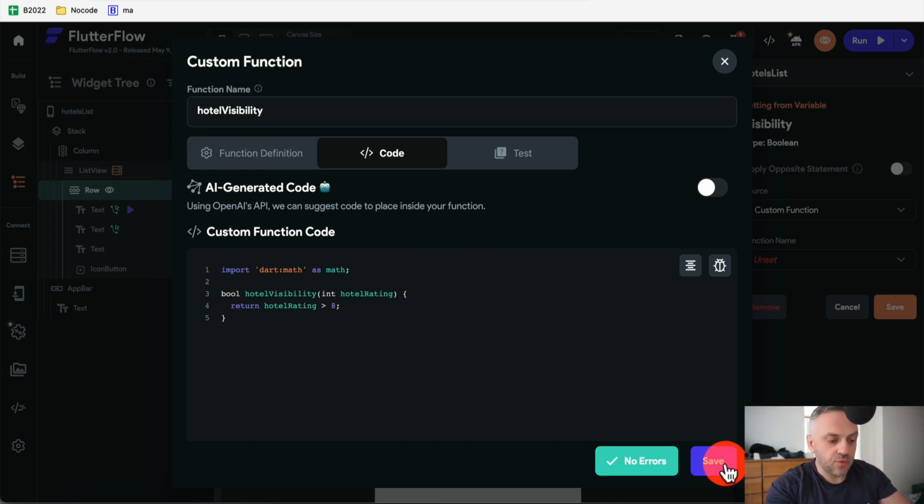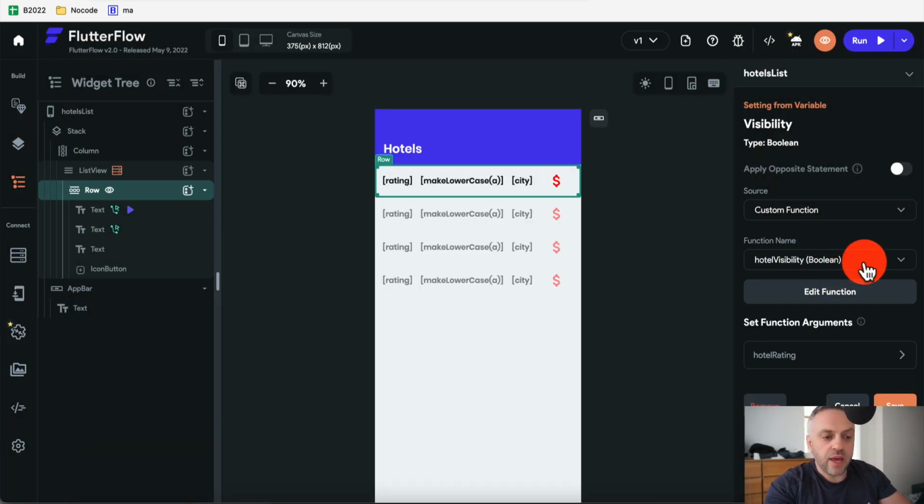Okay, it says no errors. We're going to hit save. And now we have it automatically here. So we have this visibility on a row level, which means it's going to control whether the entire row is going to be displayed or not. It's going to be visible or not. And we're saying hotel visibility, depending on the rating, okay?